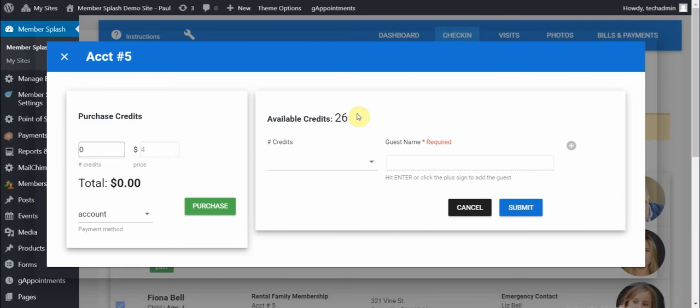So at my club, if you're bringing in a guest, if it's an adult guest, it's 2 credits. If it's a child, it's 1 credit. You put in whether you have an adult or child. They're bringing in a child. Now, this is optional, right? If you want to track guest names, you can. If you don't need to, you just make sure you are tracking guest credits.